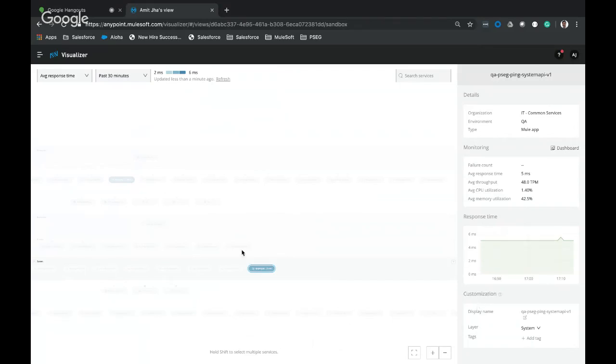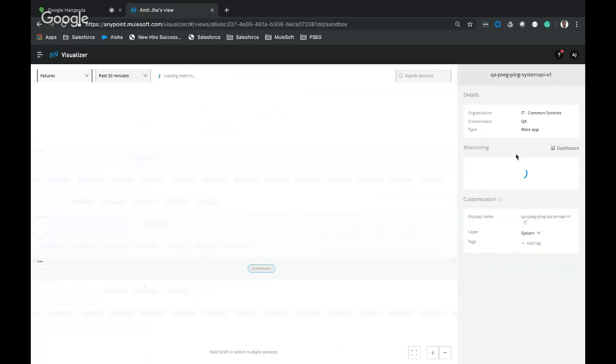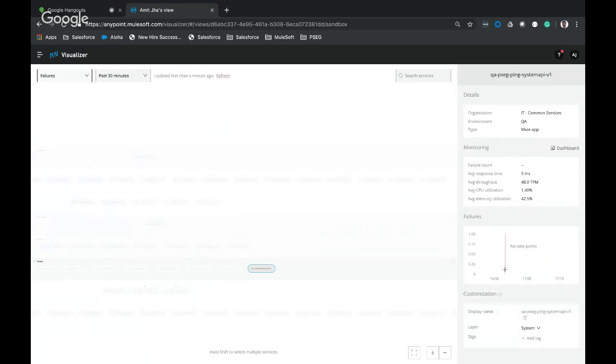And then you can also look at different kinds of views. You can filter based on the average CPU utilization. You can filter based on the failures. So you can do all those kinds of analytics from here.